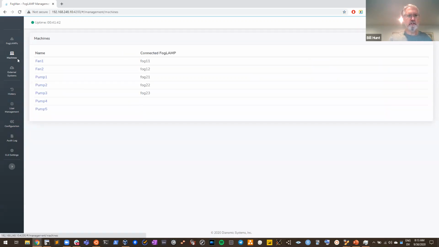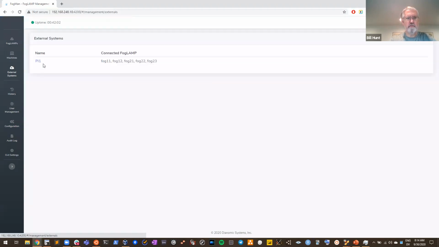Then the next page is about the devices that are on the south side of FogLAMP. We call those machines. So in this case, there's 2 fans and 5 pumps, and 5 of those are connected to FogLAMP, and then 2 of them are not yet. These have been introduced in a previous setup that I did.